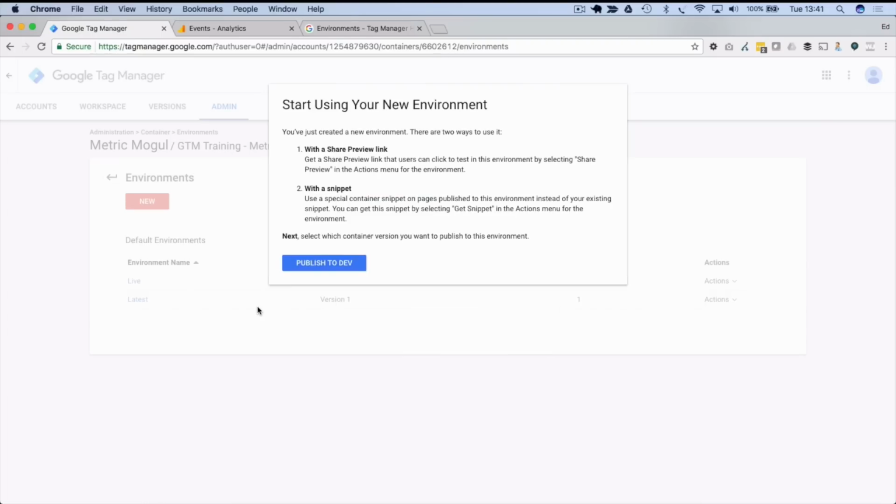As this notice indicates, there are two ways that we can access this new dev environment we've just created. We can either do it with a share preview link, or we can add a snippet onto our dev page, which will inactivate and activate this dev environment. So I'm going to show you how to do both of those now.